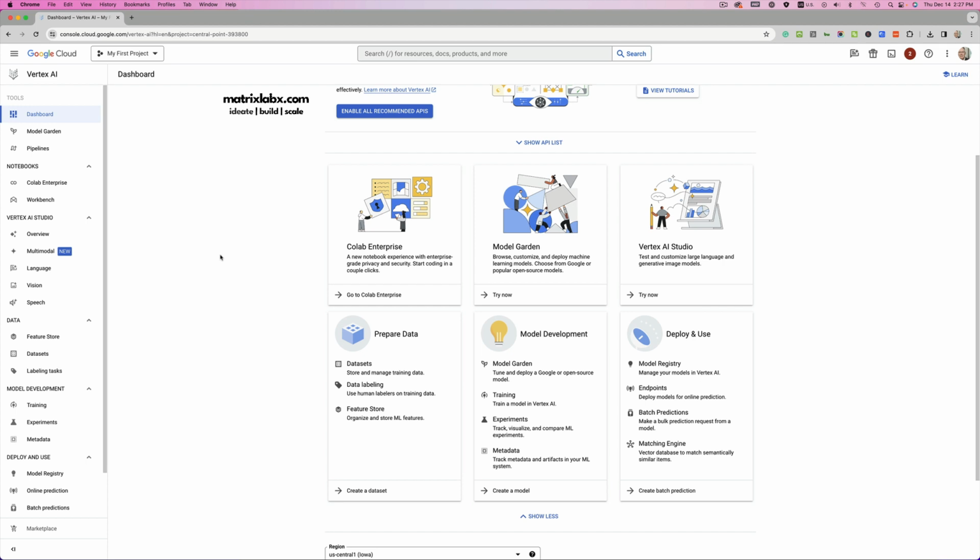Model Garden, Vertex AI Studio, Prepare Data, so private data models, hybrid, and obviously public. A lot of folks are using those. Then you can go into model development and deployment and use, pretty easy. But we're going to look at Vertex AI Studio.